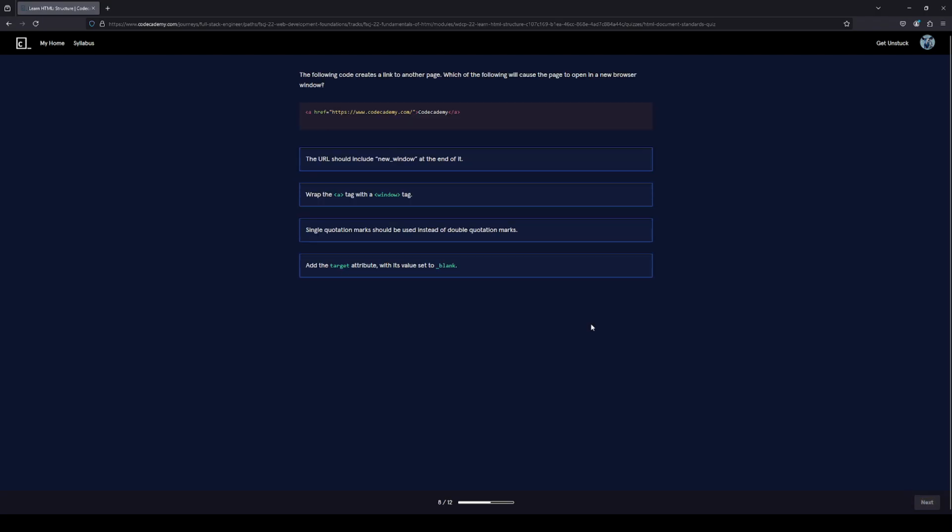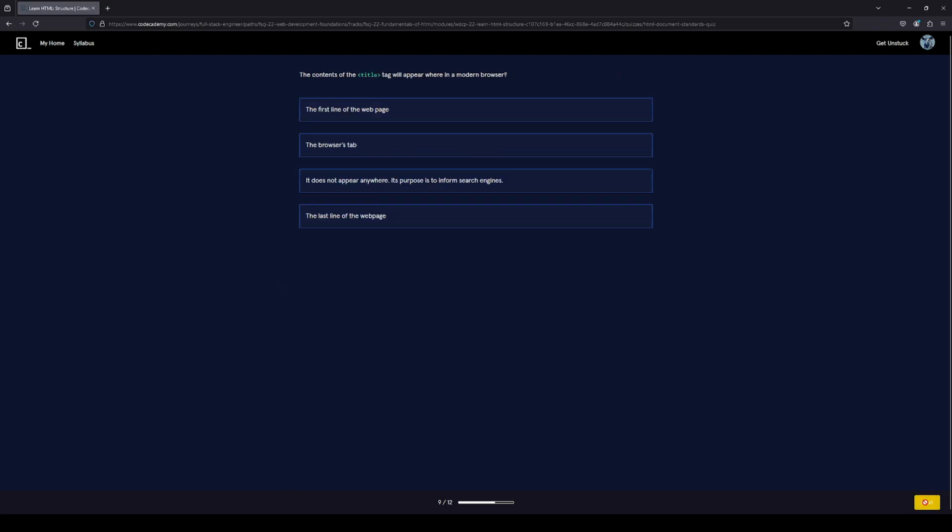What is the purpose of indentation and white space? Make it more readable. Which of the following code creates a link to another page that will cause the page to open in a new browser? We have to have a target attribute set to _blank. Contents of the title tag will appear where in a modern browser? It's going to be in the tab, the browser's tab.